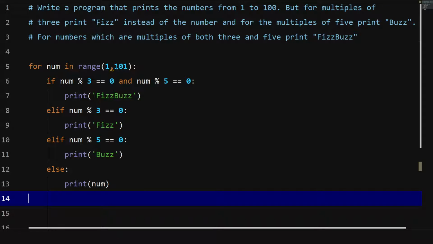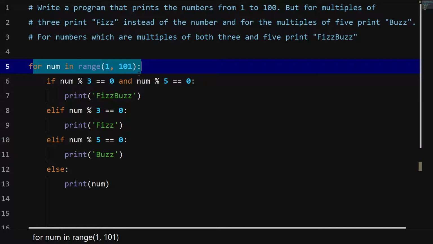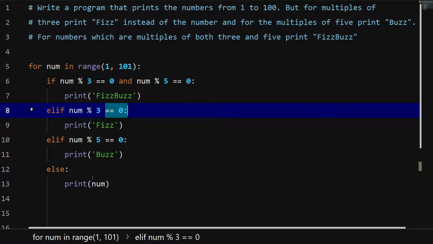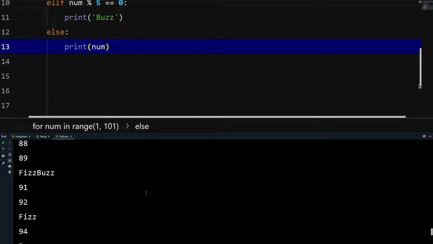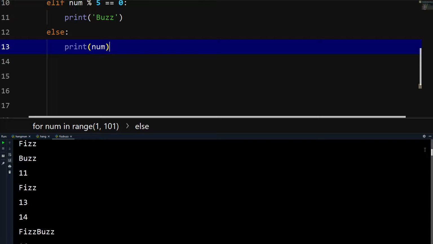All right, so let's try this. Let me recheck this one more time. Let me put a space in there. For num in range 1 to 101: if num modulus 3 equals 0 and num modulus 5 equals 0, print FizzBuzz. Elif num modulus 3 equals 0, print Fizz, then elif num modulus 5 equals 0 print Buzz, and finally print the num for the full loop. So if we run this, we should get, all right, let's go up a little bit.